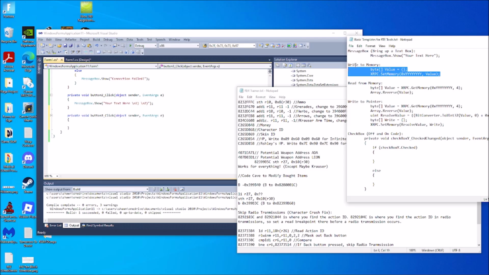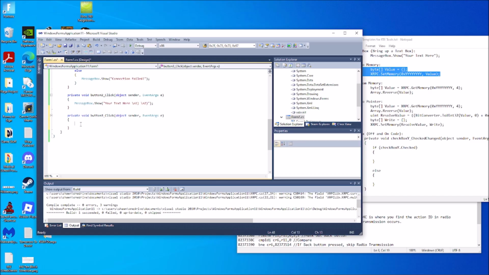What we're going to be using is this little template that I call write to memory, and it does just that. It writes to an area of our choice in memory.